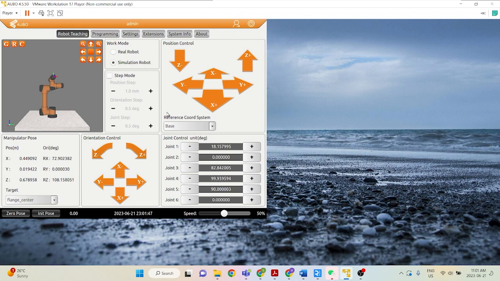So as you can see here, the current reference coordinate system is base, so we can change it to flange center. Base and flange center are the preset ones on your AUBO PE software. And TCP3, 1, 2, P1, these are all just custom coordinate systems that people have built based on the needs of their project. So let's say we want to build a new one today.